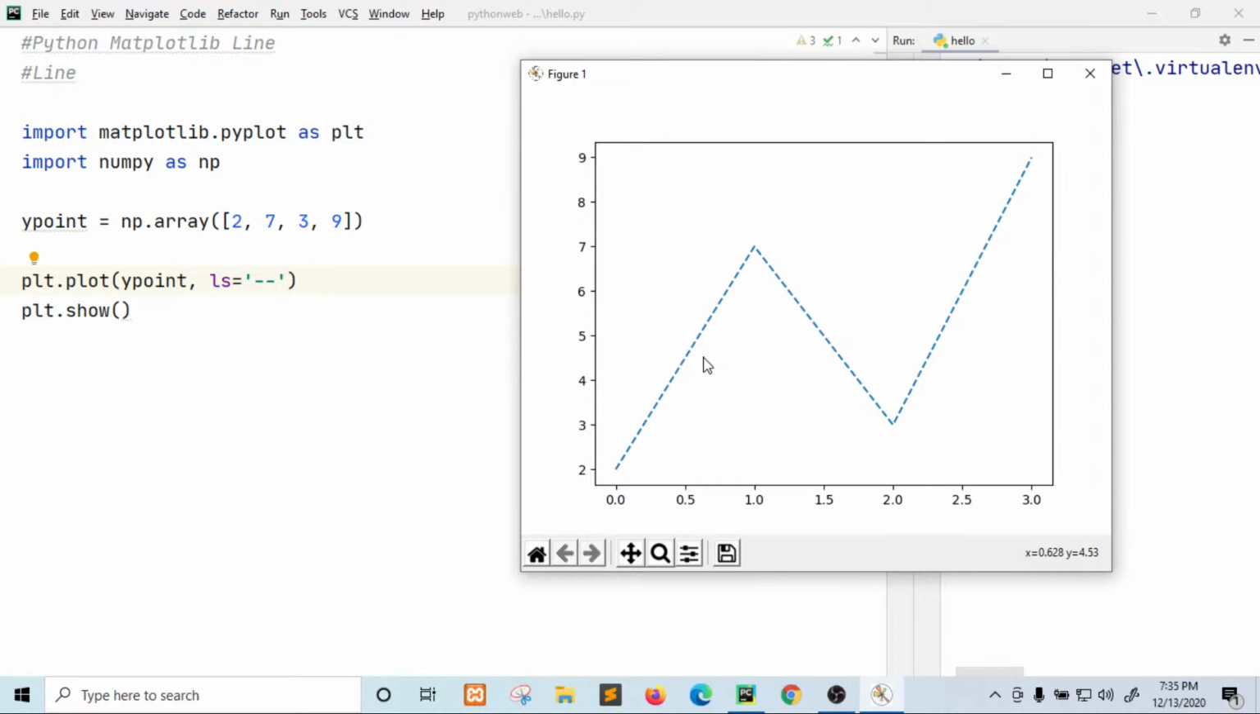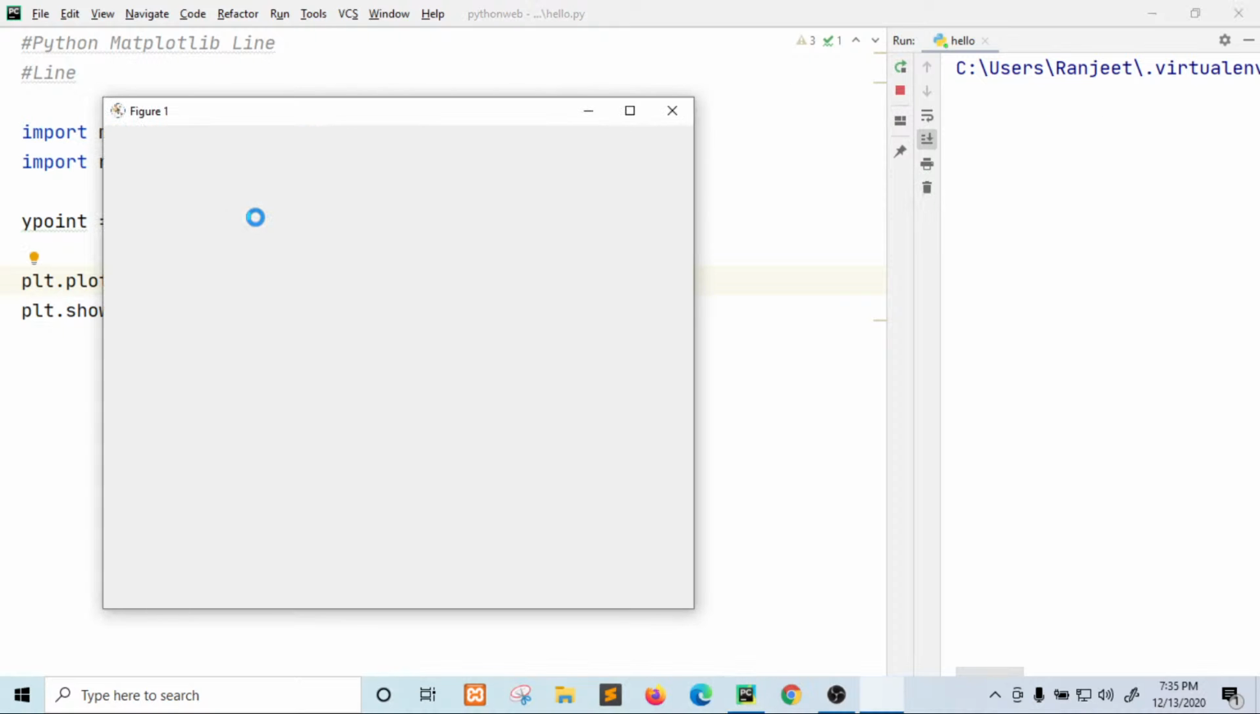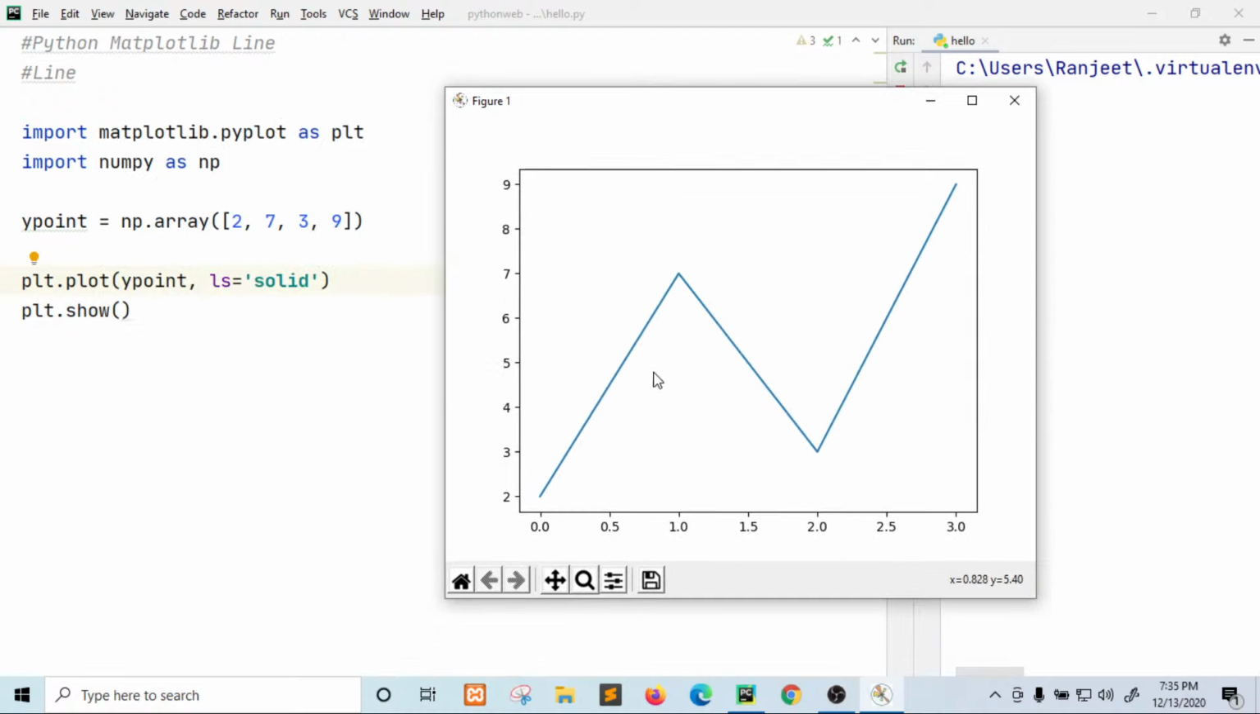We have seen dotted and dashed, right? If we take, suppose, solid, what will happen? If you use line style solid, this is simply a solid line. By default, the solid line style is the default.